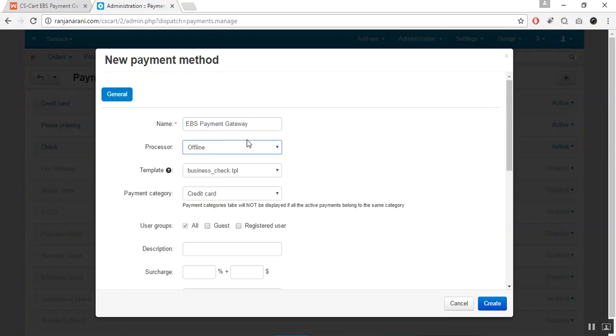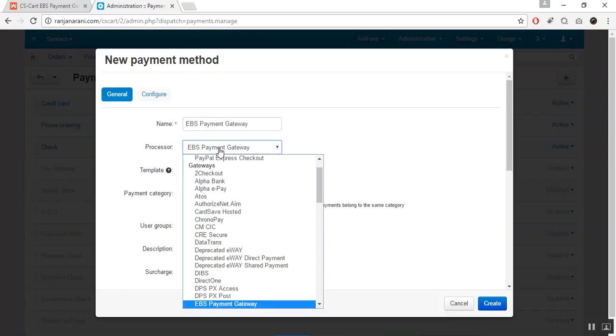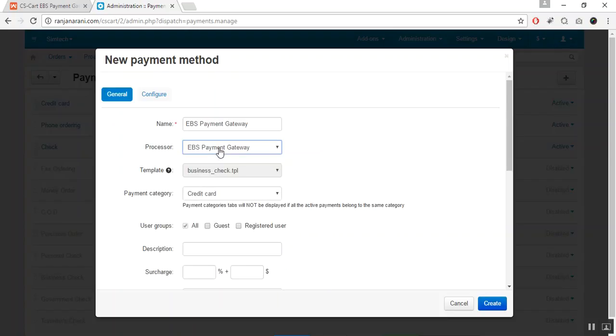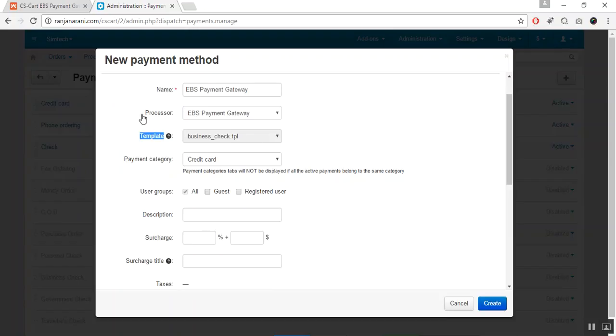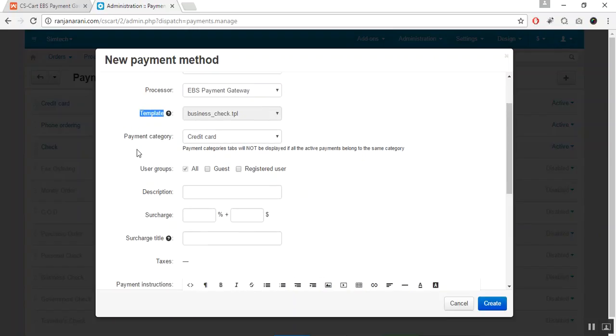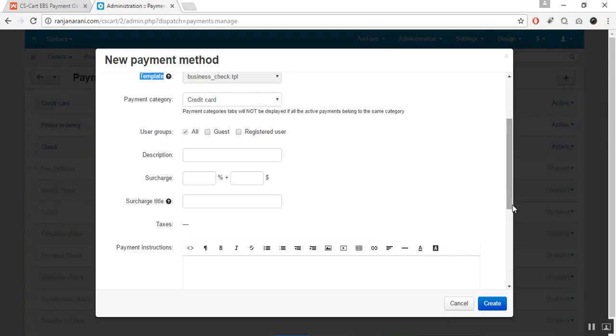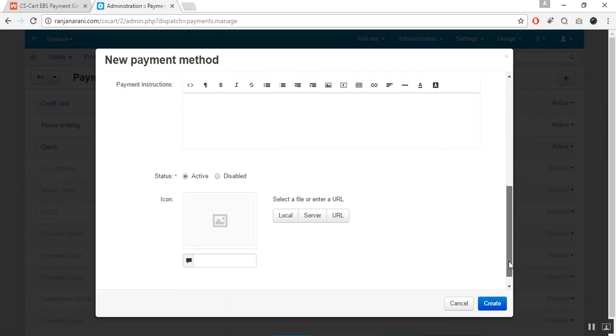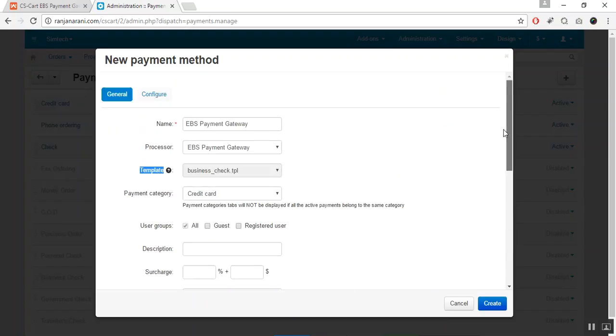Here you need to choose the processor for this EBS Payment Gateway, which is EBS Payment Gateway here in the drop down list. Next is template. This template will get automatically fetched according to the processor chosen over here. Next, you choose payment category. You can choose any of the category as per your requirement, and you need to fill up all the mandatory details provided over here to create a new payment method.